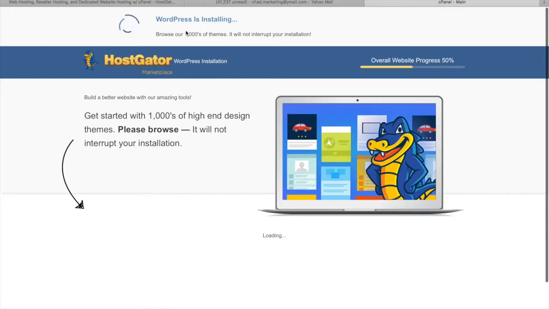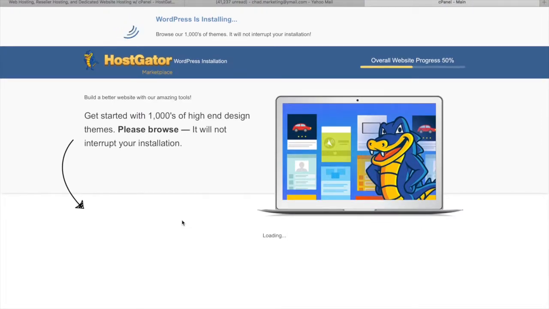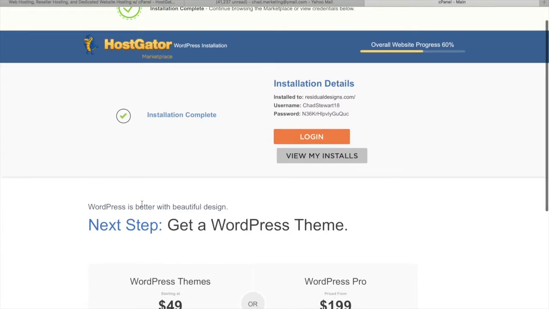So now you see at the top here it is working on my install, while at the bottom it is selling me thousands of high-end themes and such. So it's wanting me to buy themes. We don't need that. I'm going to use Thrive Themes, which is one of my favorite tools. It's not just themes, it's a whole suite of plugins. Thrive Themes is the name of the company, name of the website.